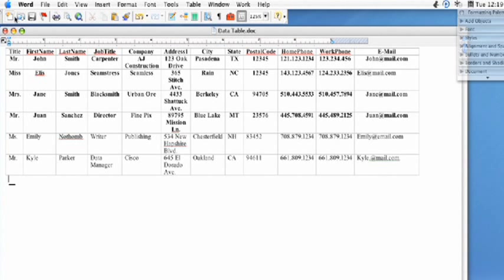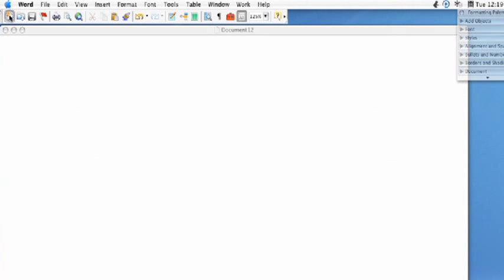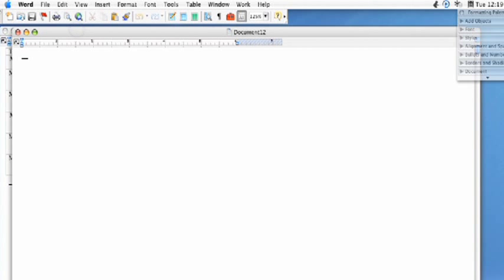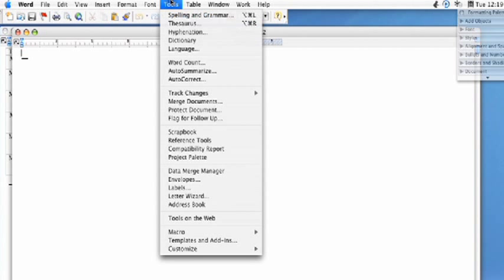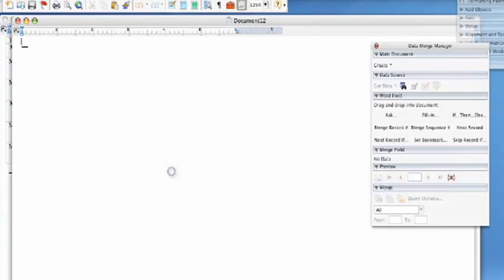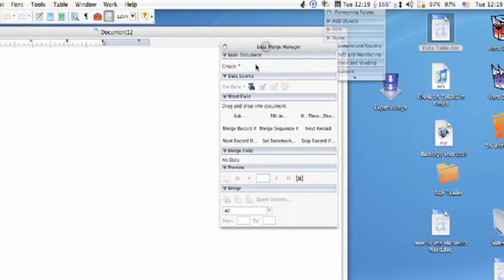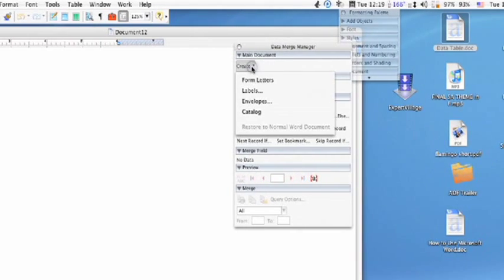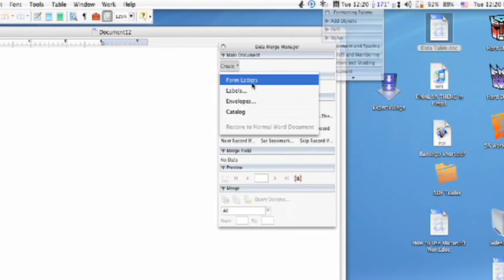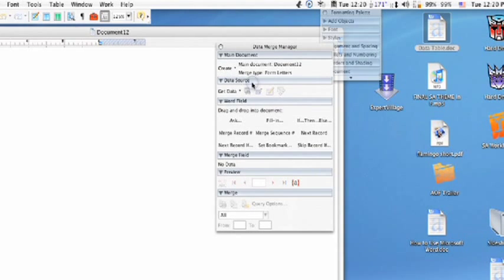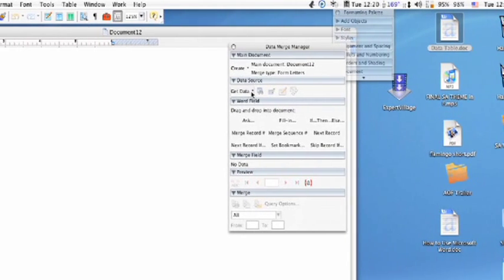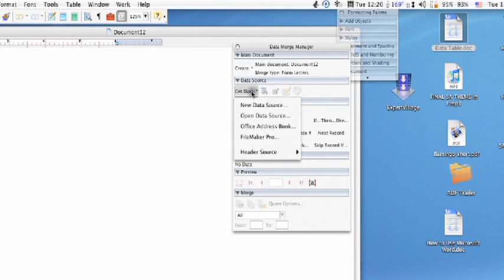So first, let's go over here and create a new document. And this document is going to be a letter to our employees. And so we'll go up here to Tools and pull up the Data Merge Manager. And inside here, you'll see a Create form at the top. So we're going to go ahead and just do a form letter. And then over here, we'll pull in our data source.